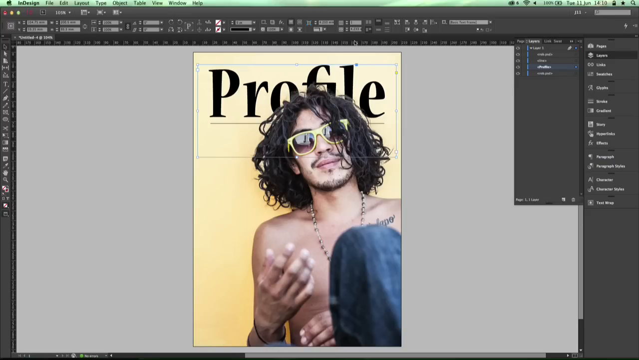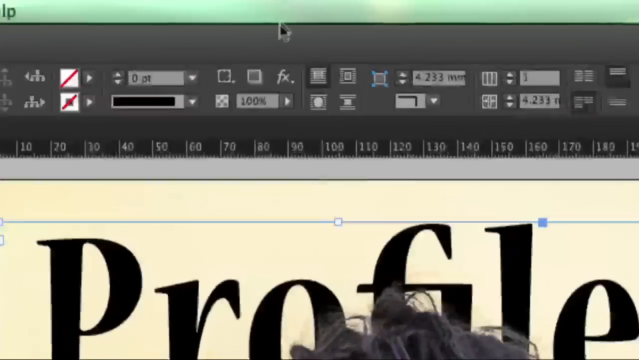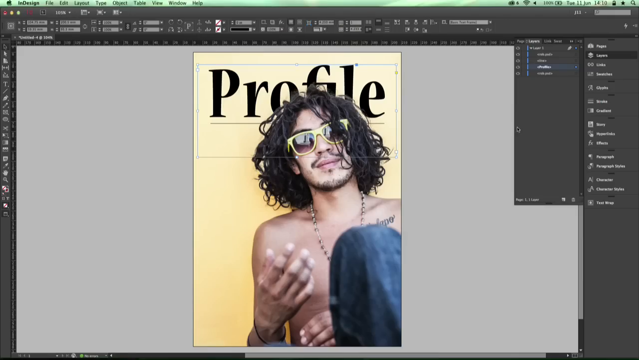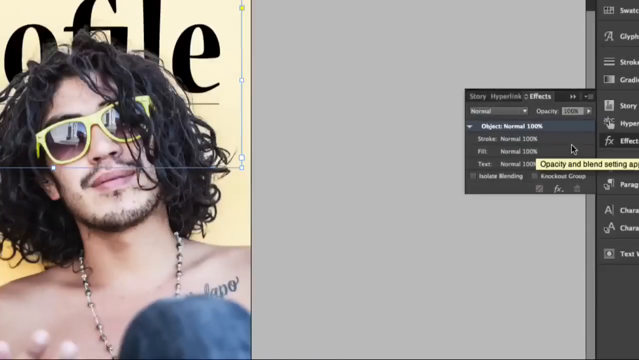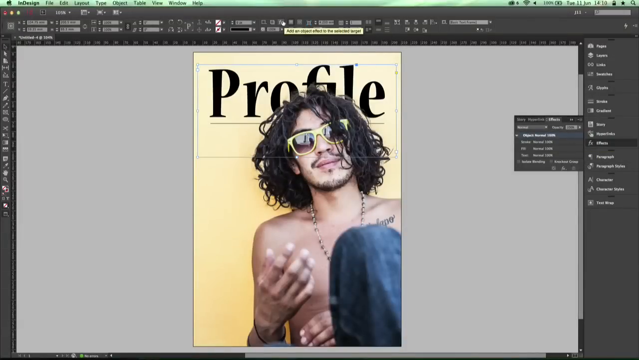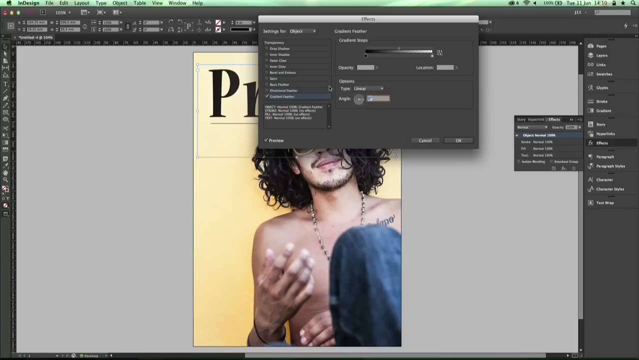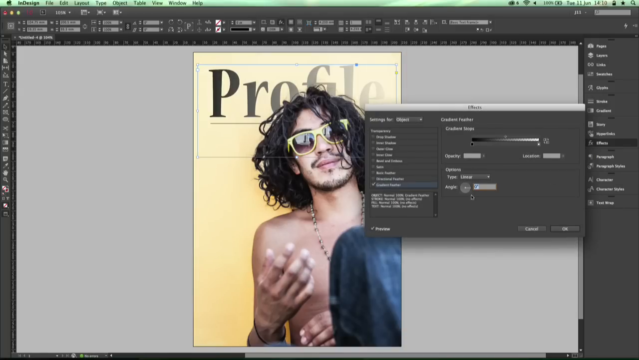And this time we're going to apply a subtle gradient to the word profile. So for here, we're going to go to the FX option up here in the control panel. You can use the FX panel as well over here to do this. I tend to use this one. We're going to select a nice gradient feather here, and let's just change that to 90 degrees.